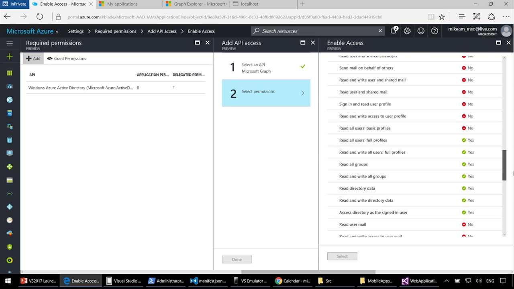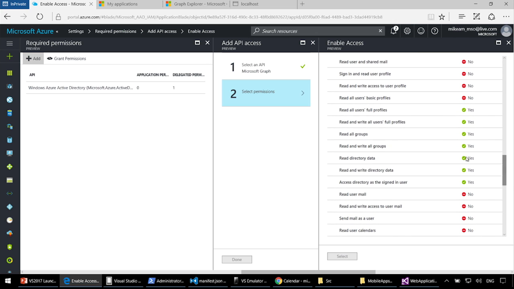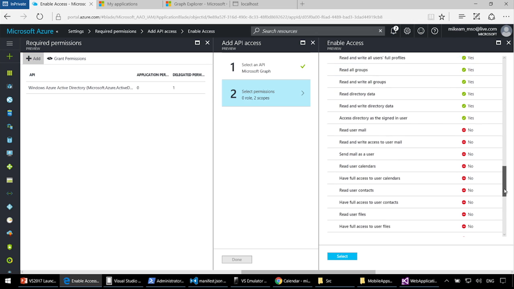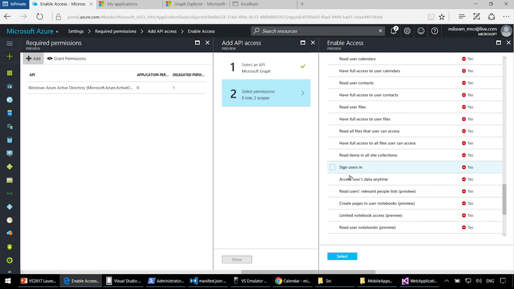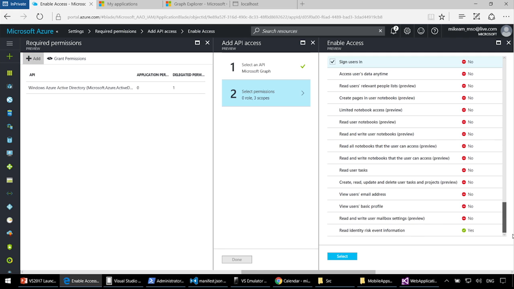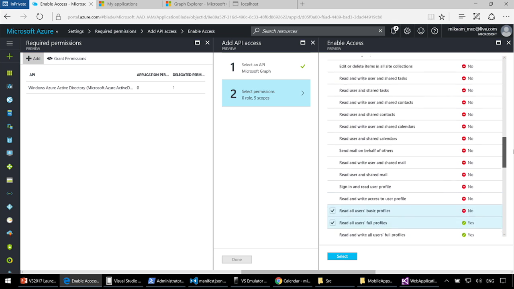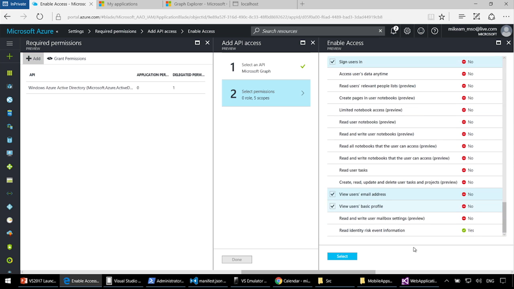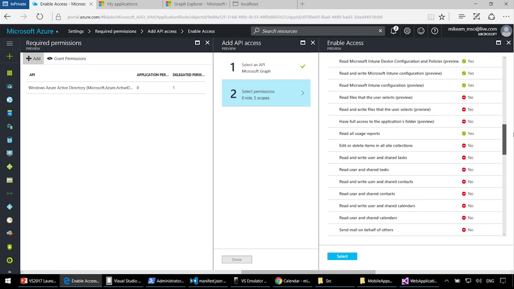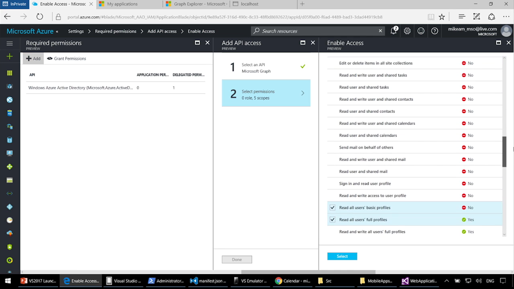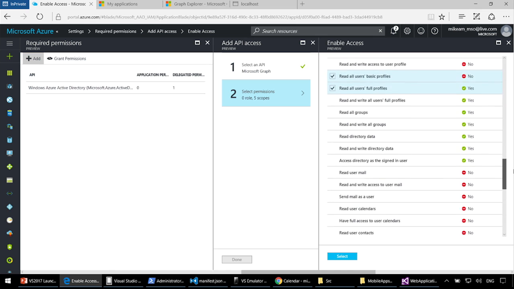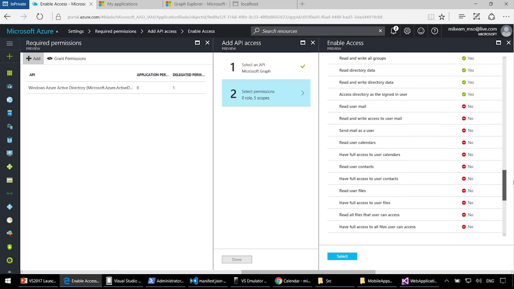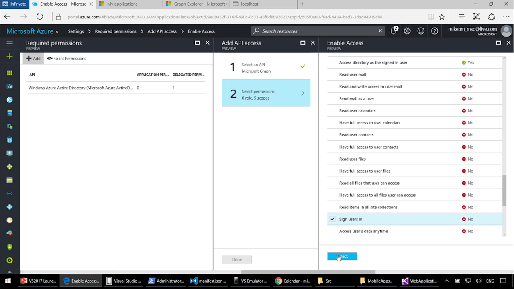So I'm going to look for a number of different things here. First, I'm going to want to read all users' profiles and read their full profiles. And I'm going to want to be able to sign users in. And then finally, I'm going to want to also view a user's email address and a specific user's basic profile. So these are all the kinds of things that I'm going to need for a simple user list application. But if there's one thing you can take away, look at all the other things that you can do inside of here. You can work with contacts and calendars. They each have their own permissions. You can control it as an administrator. It's all nice things you can play with.